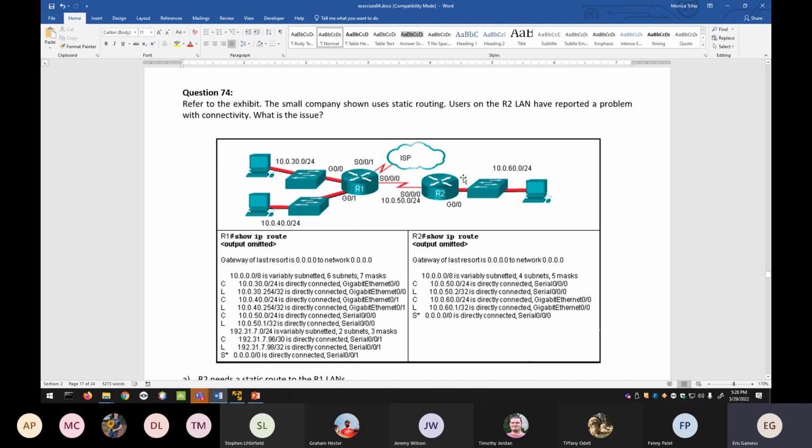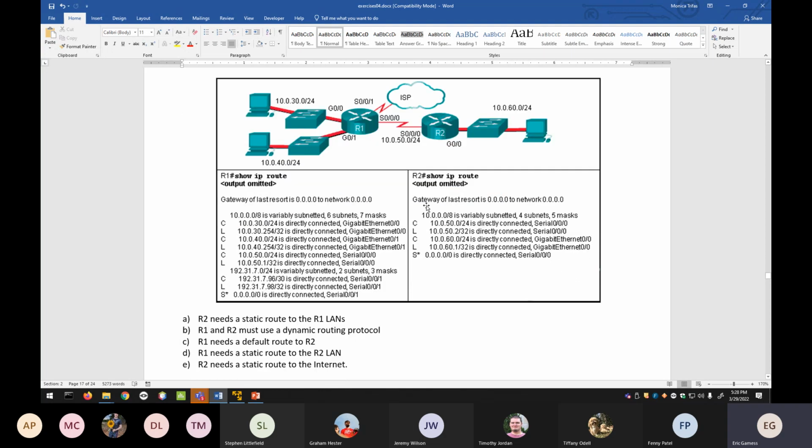So the users that are in this LAN report a problem with connectivity. So they have some problem. Maybe sometimes it works, maybe sometimes it doesn't work, or for certain places it works and other places it doesn't work. What is the issue? So they show you some commands on R2 and some commands on R1. There is a misconfiguration in one of the two routers. Which one has the misconfiguration?